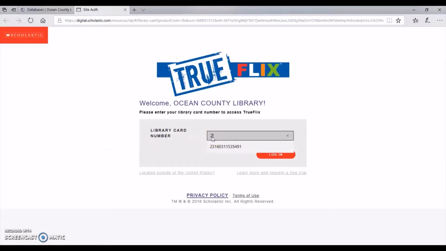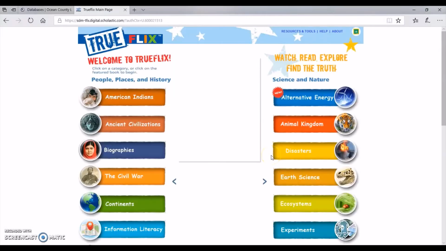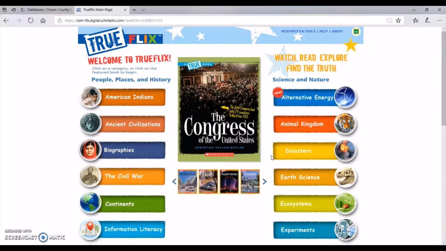So if you don't have a library card, get one, because it's the best thing you can have. They're free. They're real easy to get. You can stop in. You can even do it online. So we're logging in. So get a library card. It's the best thing you can have in your wallet.